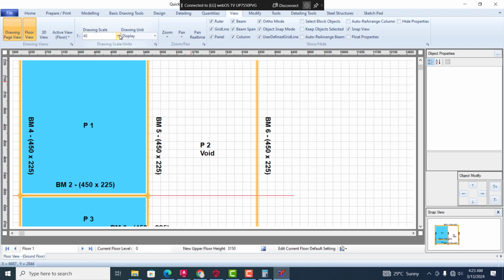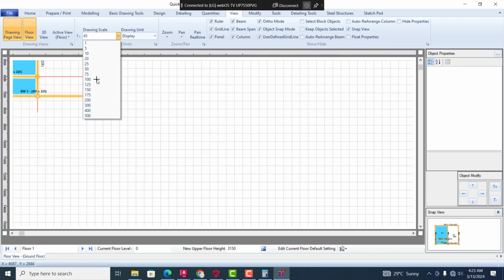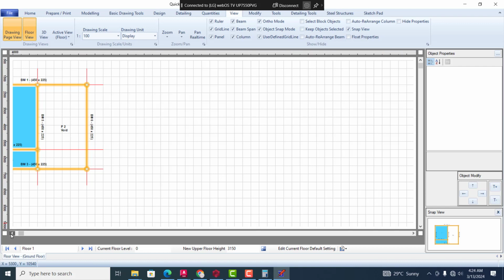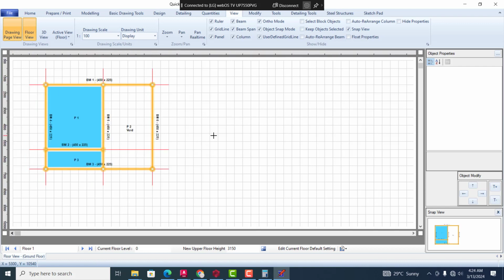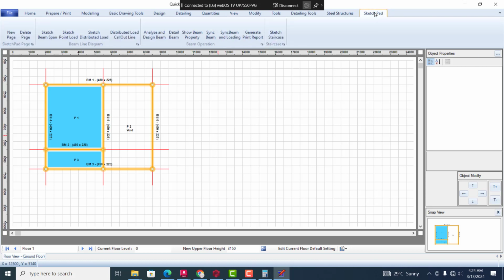So I'll take it to 100. Take it up. Then I'll take it down. So I always like to leave it at 100. Which other thing? I think it's just the sketch part that I didn't show you. But it has nothing to do with the design.